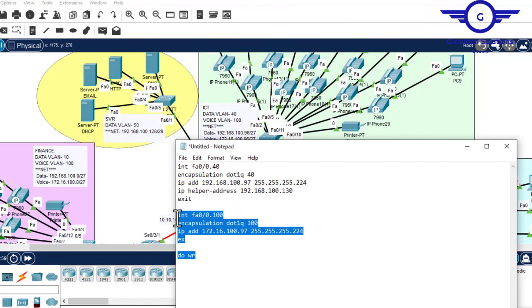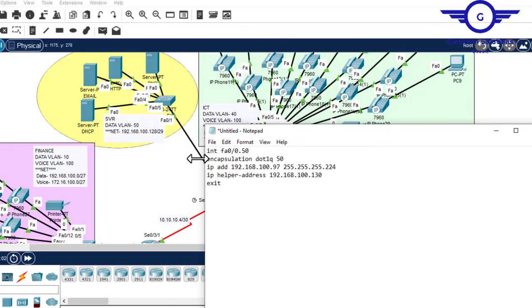Here we don't need the voice, so it's VLAN 50. Encapsulation dot1q 50, and now the IP address will be 192.168.100.129, and the subnet mask will be /29 notation, which is 255.255.255.248. It doesn't need an IP DHCP helper address, because we've configured a static IP address there.